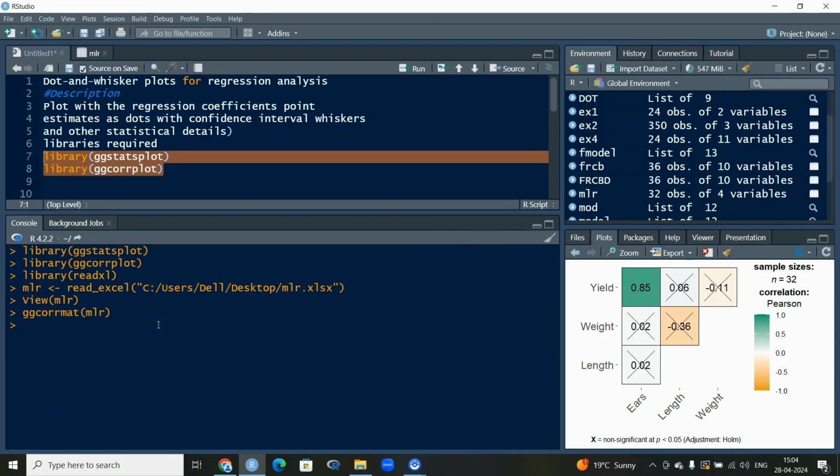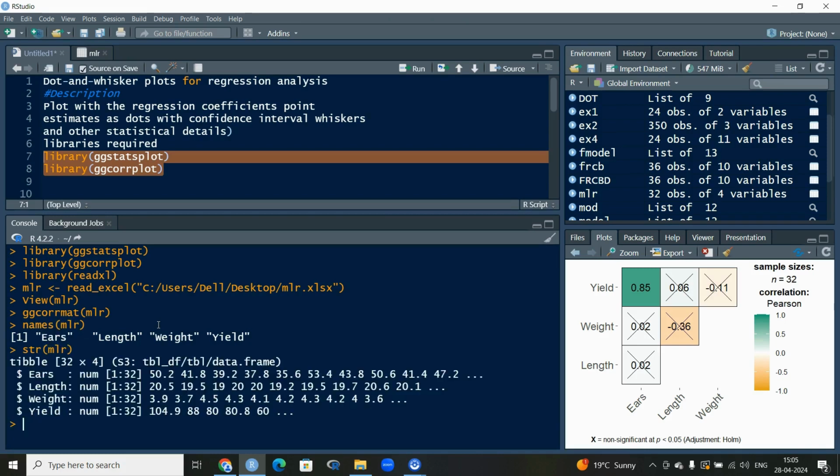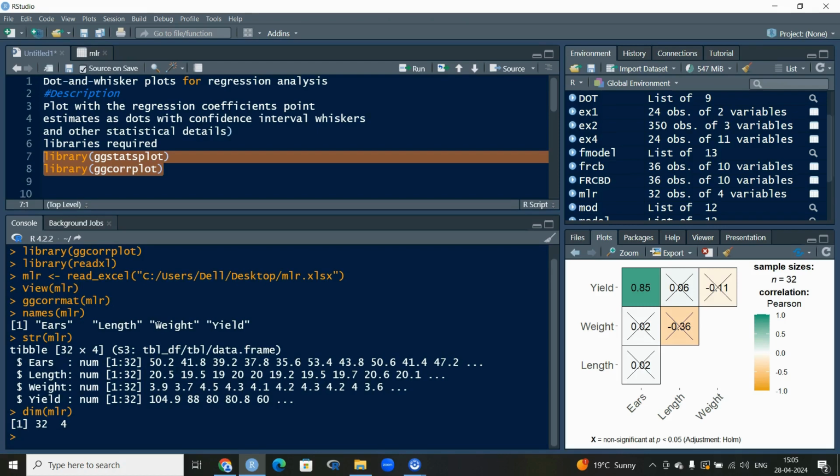So let us first fit the regression model on this data set. Let us first write names. The name of my data set is this. Let us see the structure also, that is MLR. All these variables are numeric in nature, and I want to see the dimensions of my data set. You can see there are 32 observations and 4 variables.